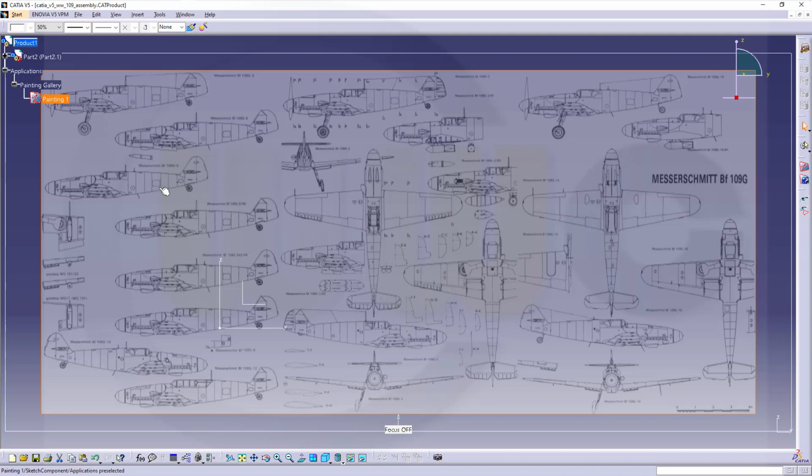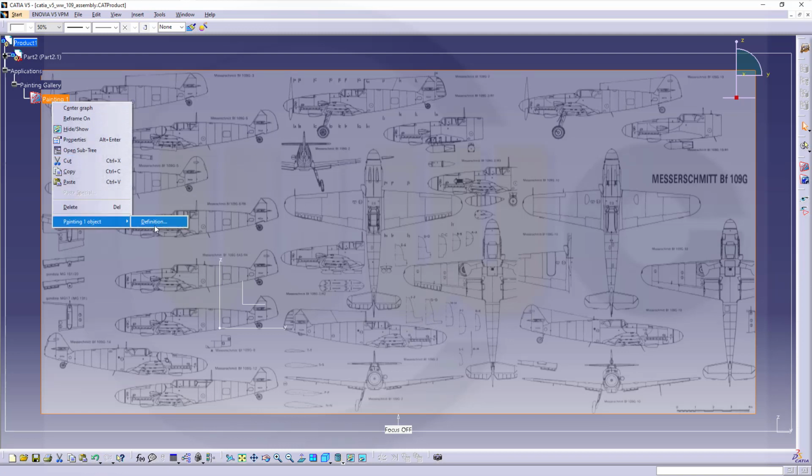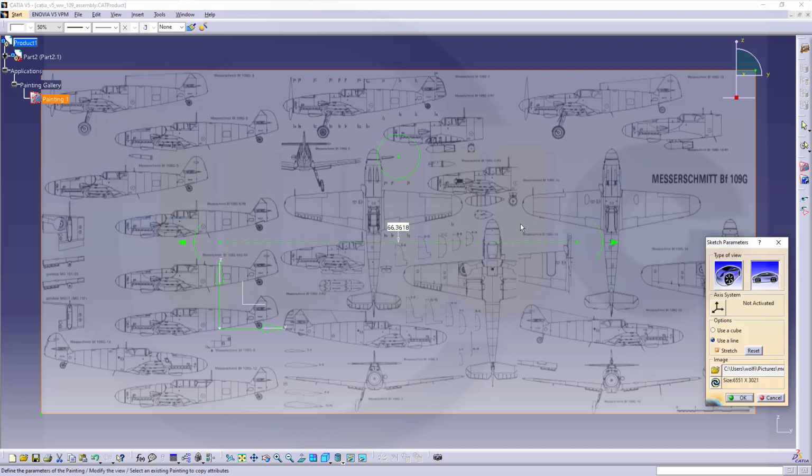Now I want to scale that picture, so go again to painting, painting object definition, and I can scale it with that line here. So what I want to do is move this arrow over here and that one over there, and then this distance should be about 39,000 millimeter, and I took this value from my NX model, so go for OK.